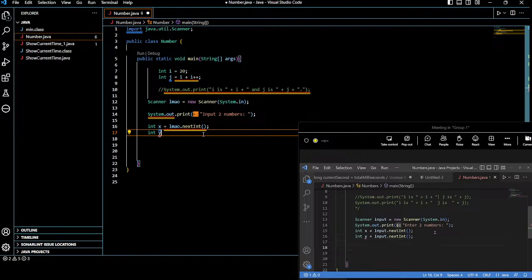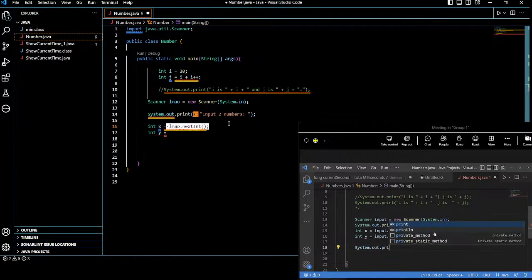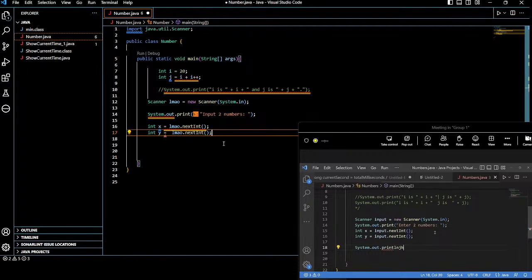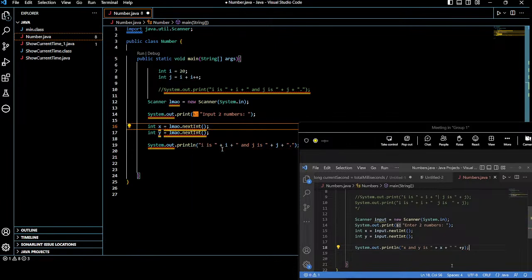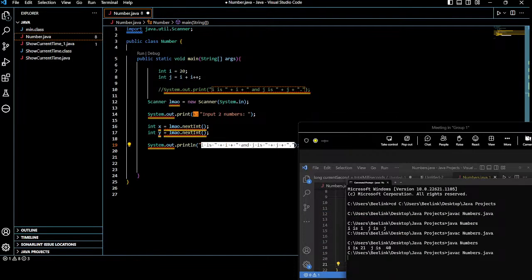Okay. Let me display this too. System.out.println, let me use ln this time. Okay. X and y is x, let me put a space, y. Okay. Let me do the compilation again, javac and then java. Enter the numbers. Let me say 4, press enter. So it's blinking.